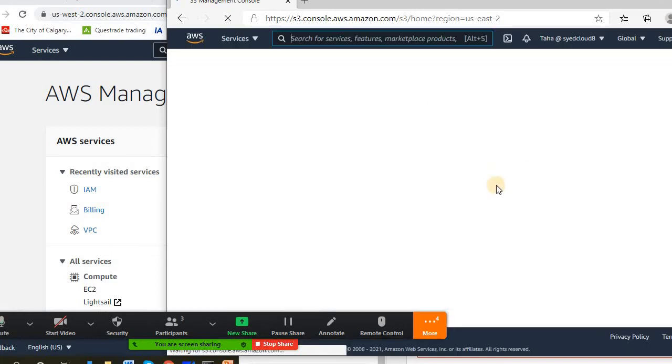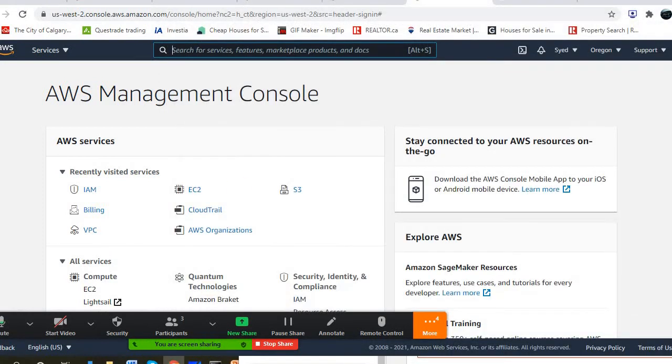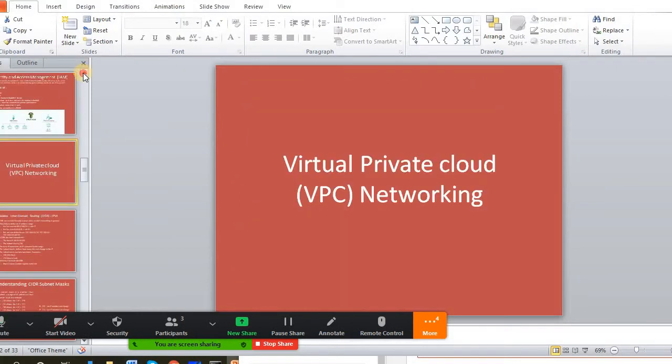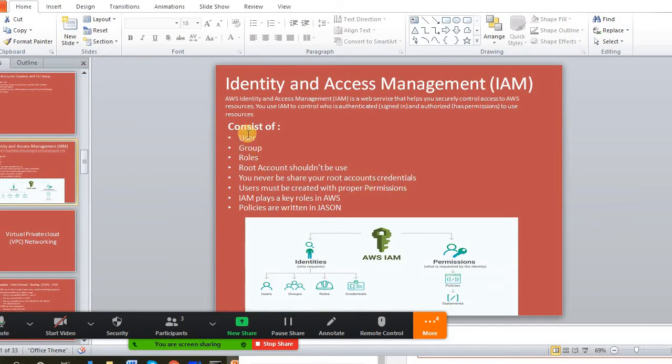Close this one. Where is our presentation? Our presentation is right here. So what we learned today: IAM users and groups, how to create users, how to create a group, how to add users in a group, and multiple users, hundreds of users in one group. Roles we will discuss later.